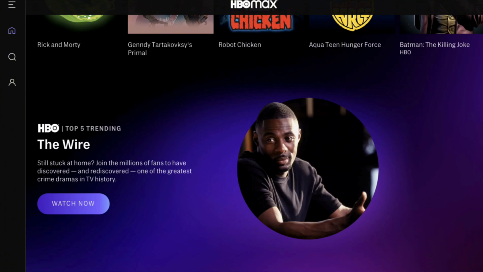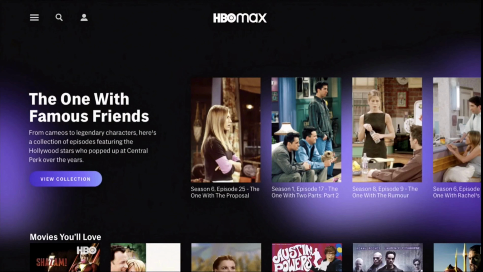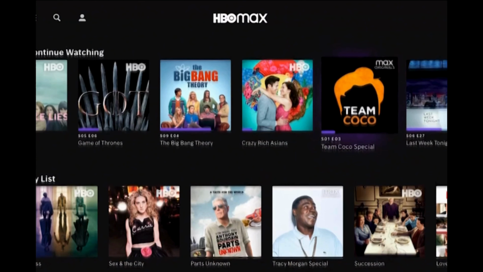So this is how you can stream Max or use Max on different devices. All you need to do is basically check out the Max website or get the application, enter your credentials of your Max account, then enjoy on each device that you prefer. That sums up the tutorial as well.